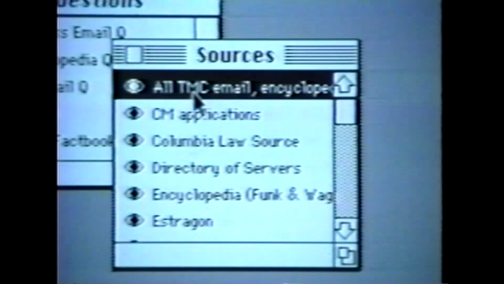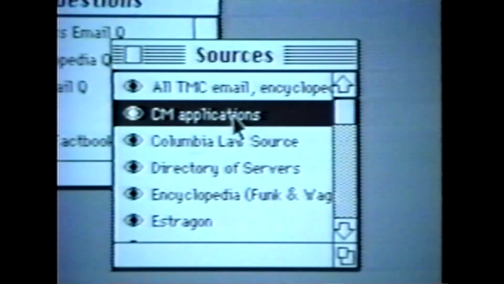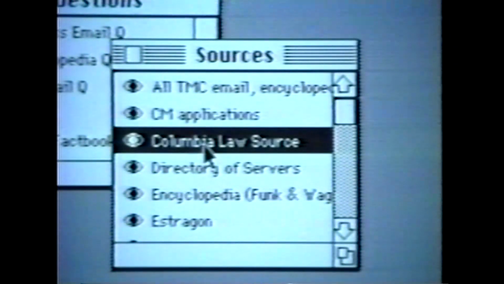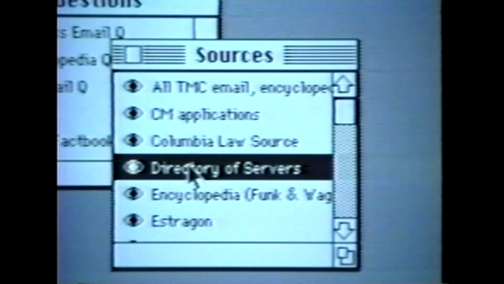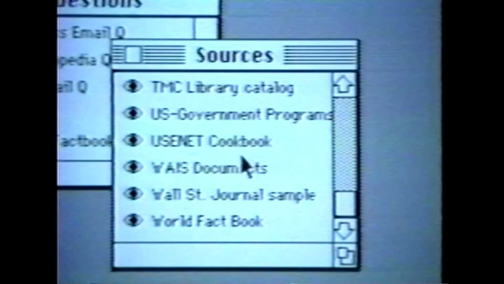We have a corporate email. You might have a whole organization's email, as we do here at Thinking Machines. There's a description of connection machine applications. We have Columbia Law Library Catalog. And then the directory of servers, which is an important source that I'll talk about in more detail later. And there's a long list of these sources out there which you can search, including government publications and cookbooks and so forth.